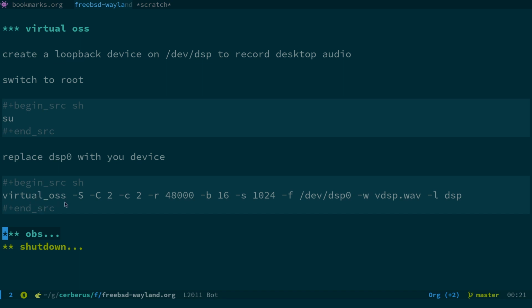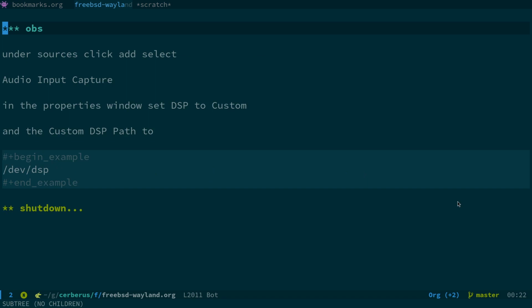So select the correct audio device, and as shown here, we switch to root, and then we run virtual_oss -S -C 2 -c 2 -r 48000. That's the sample rate, and 16-bit, and this is like setting the buffer, and -f, and then the audio device, and -w vdsp.wav -l dsp.